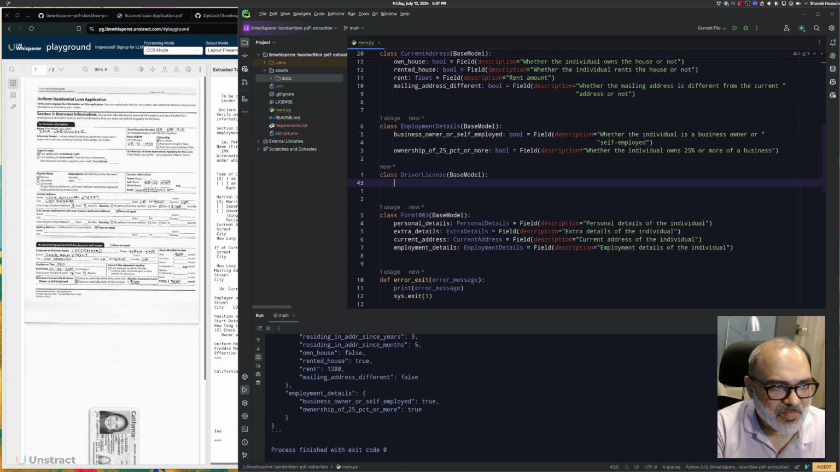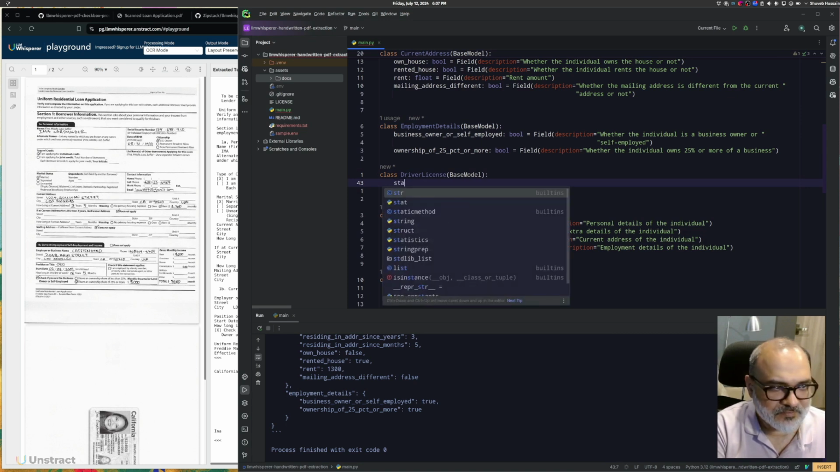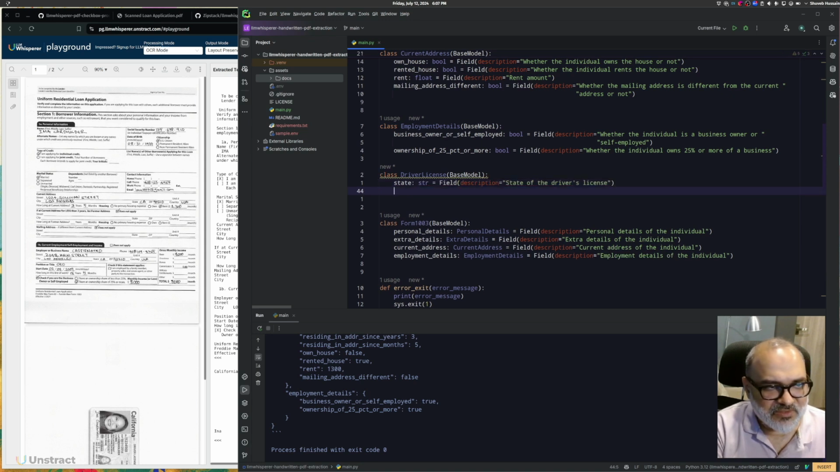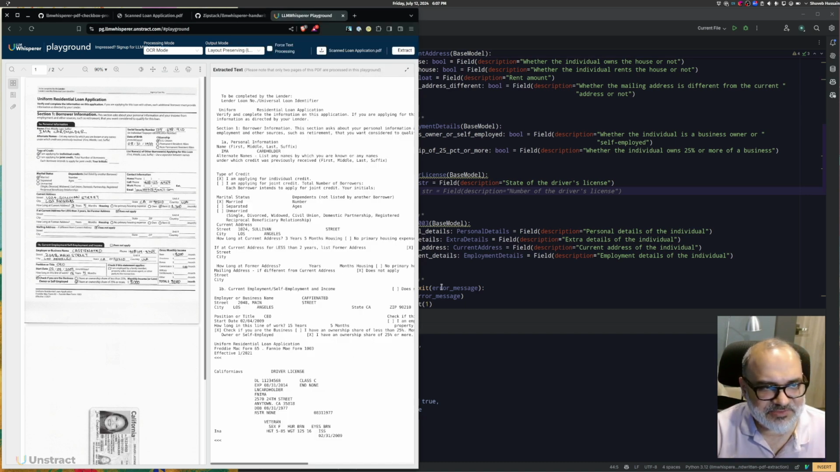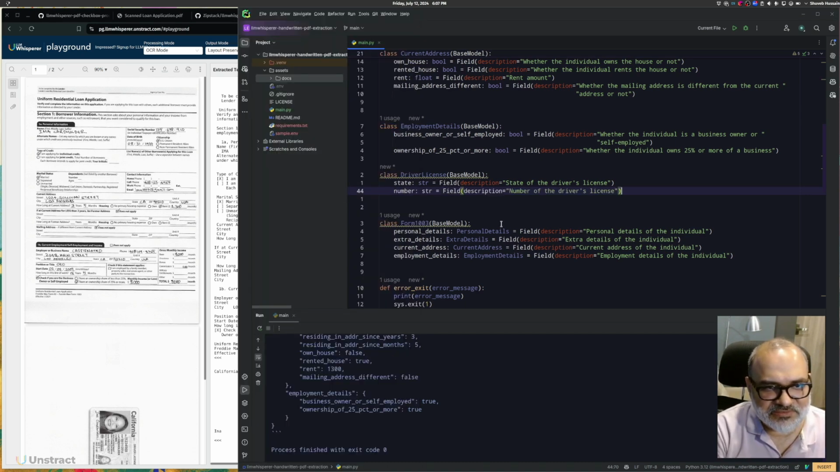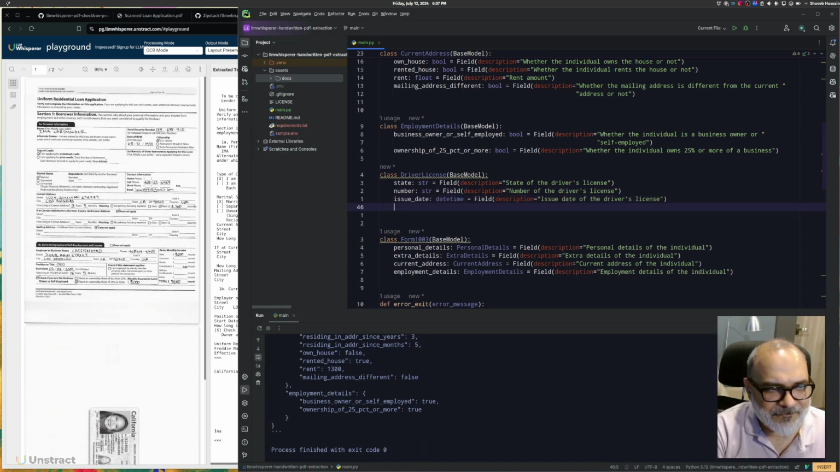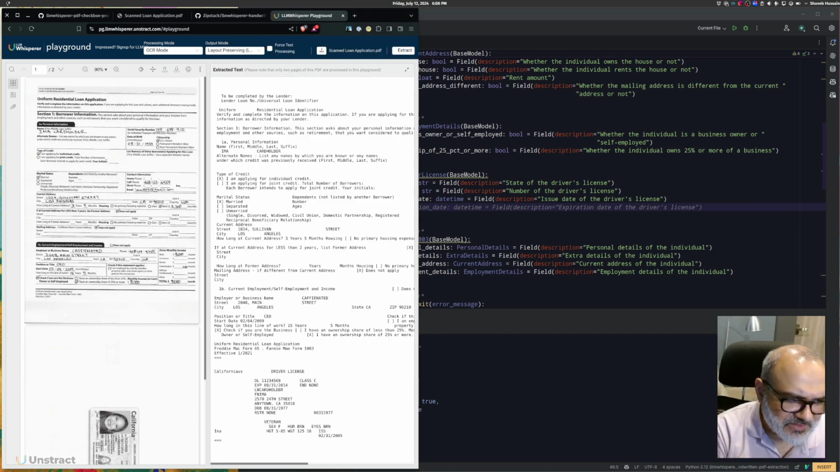So we'll have the state, which is a string. Although the state is pulled out slightly wrongly, the large language model should be able to correct it for us. This is the number of the driver's license. We need the issue date. What else do we need? Is the issue date really there? There's the expiry date, but I don't see the issue date here. Let's see. I think this is probably the issue date.